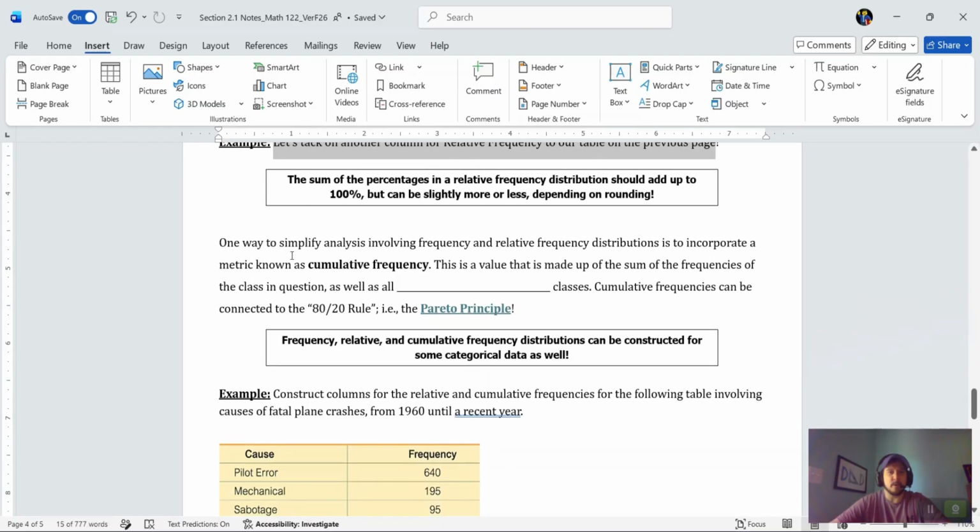So after making that point, I'm going to phase into cumulative frequency, which is pretty cool. This is actually where you start to get into percentiles. So it says one way to simplify analysis involving frequency and relative frequency distributions is to incorporate a metric or a measurement known as cumulative frequency. And this is a value that is made up of the sum of the frequencies of the class in question, as well as all previous classes. So it's kind of in the name cumulative. You can think of accumulative, where you keep adding things up.